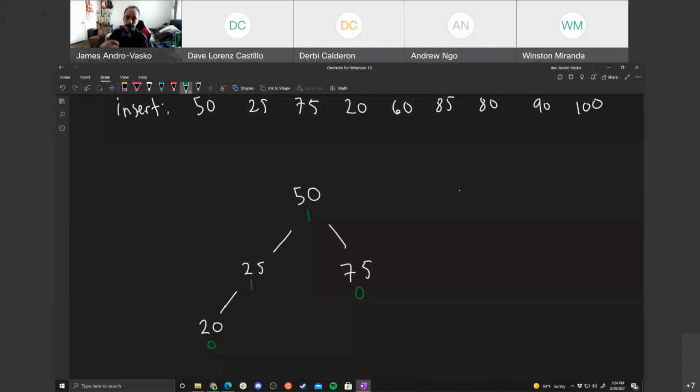We return up to the parent of 25, back to 50, and at 50 we check: 50's left subtree has a height of 1, and 50's right subtree has a height of 0. There's no imbalance, so we take the larger of the two, add 1 to it, which means that this tree has a height of 2. We simply take the two subtree heights of every node, take the bigger one, add 1 to it, and assign that to ourselves. So that's how we update the heights.